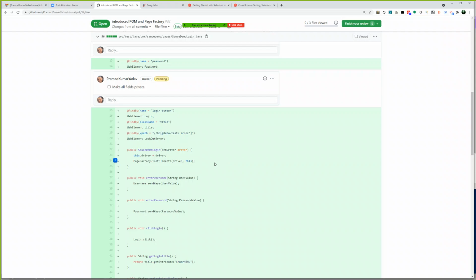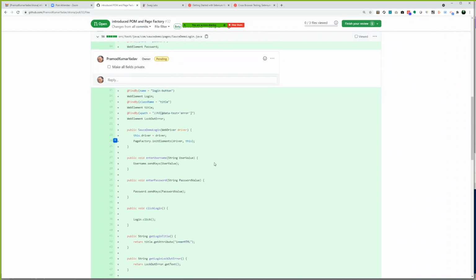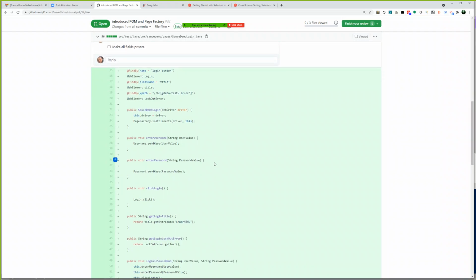See, source demo login, a driver, this driver, PageFactory, init elements, and test. Okay. Another thing is in Java, it's a common practice that when you want to set a particular field, you say set, for example, set username or set password, and when you want to get something, you just say get username, get password. It's just a convention.